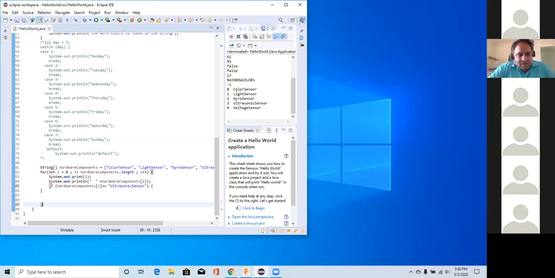After line 85, add a new line after 85 and put a System.out.println. Control spacebar. Good job, right? And then you can give it a string saying something like "ultrasonic sensor found at index". And we are going to print it, right? Just say a string. You're going to print out a string saying that ultrasonic sensor found at index.